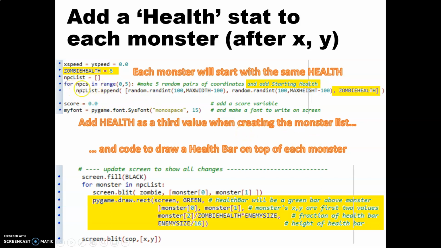You can see up at the top of my code here, I build a list of 5 zombies, 5 NPCs, which have a random X and Y coordinate. What I'm going to do is add a starting health of 5 points.